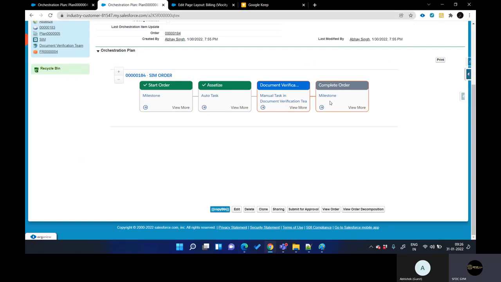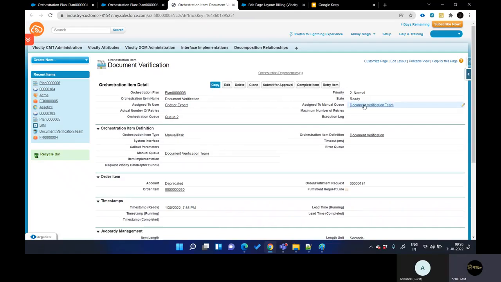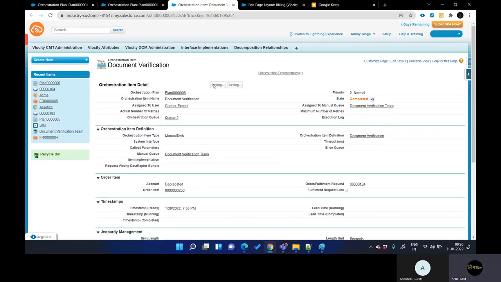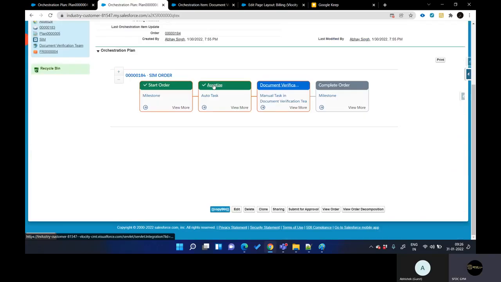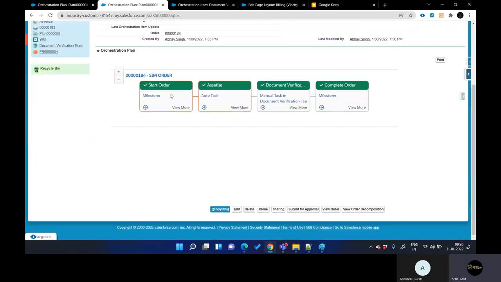There is a dependency on both of them, right? So if I directly open this and change the state to complete, then you will see this entire flow will be completed. Okay, if I refresh it, now we'll see all the flow will get completed and will reach the complete milestone also. Now that's a basic flow.